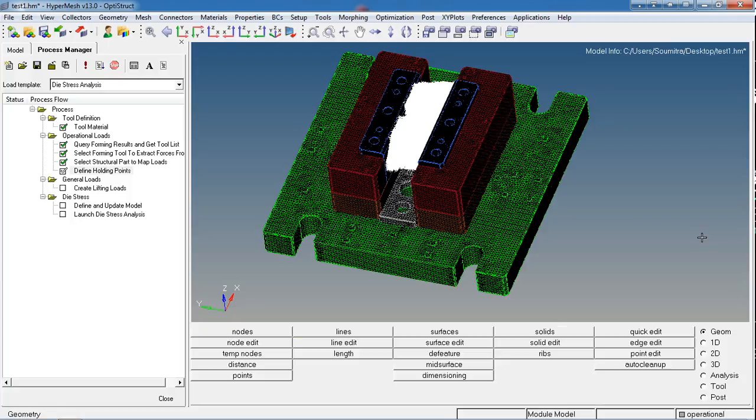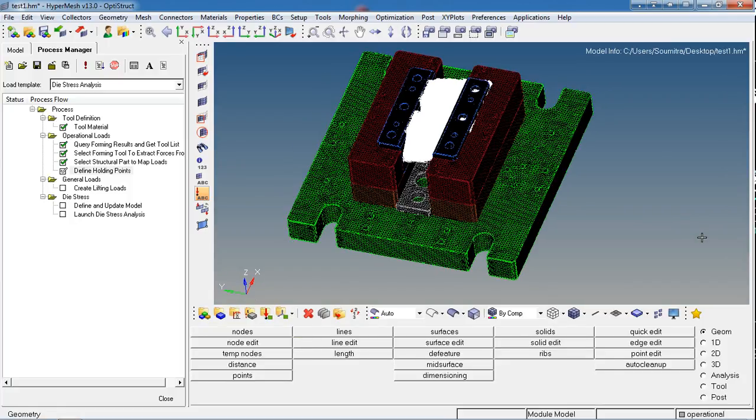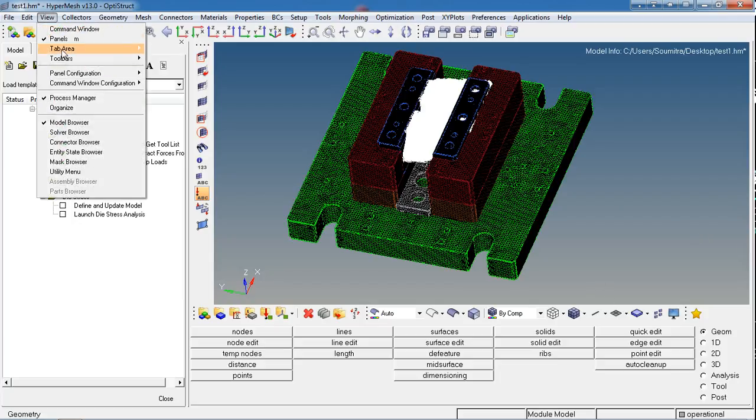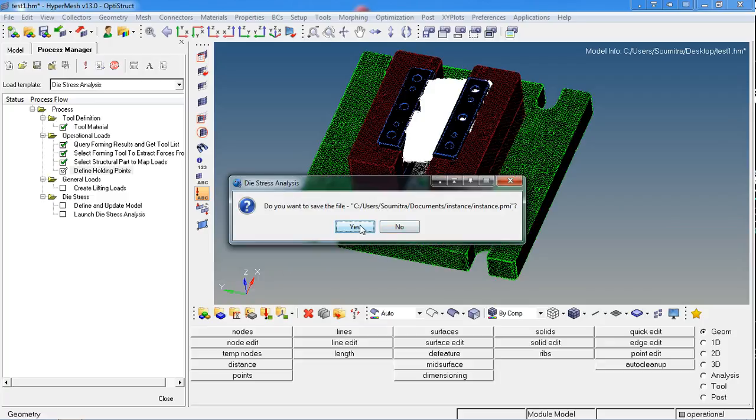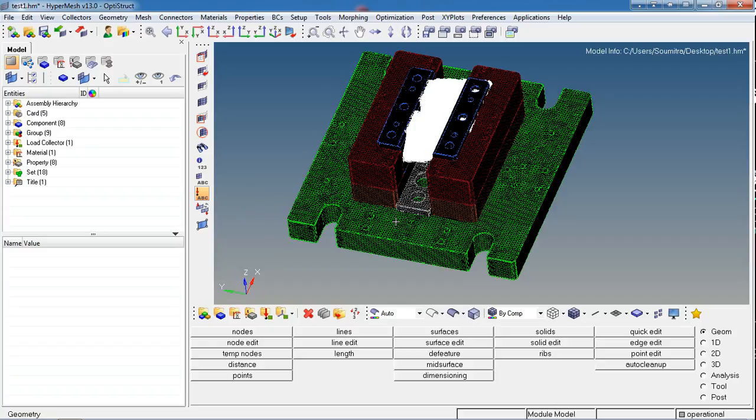It's this, you can select radius also. That's just a different solver. Now I don't need the process manager model browser, so I will delete it. From the view options, I will uncheck that model browser visualization. I'll say no. I just temporarily created that for mapping of the loads, so I didn't save that instance. Now I'm again in the HyperMesh.